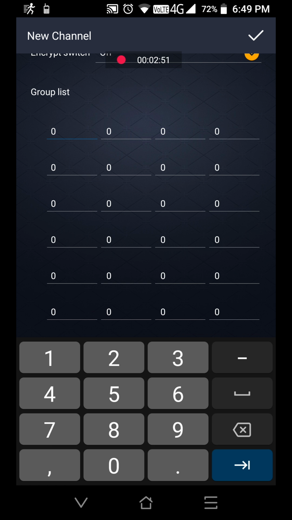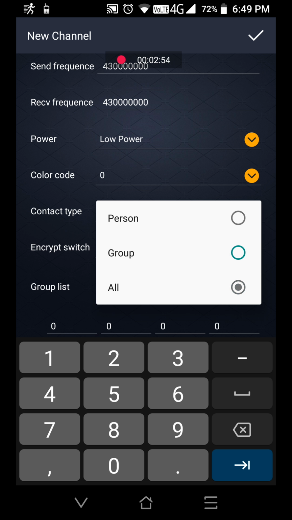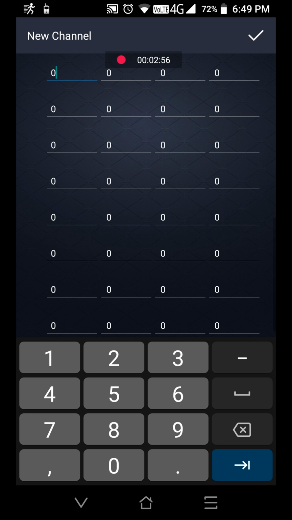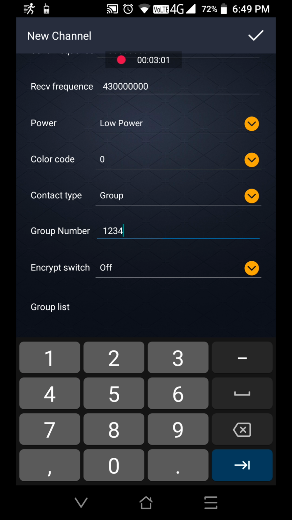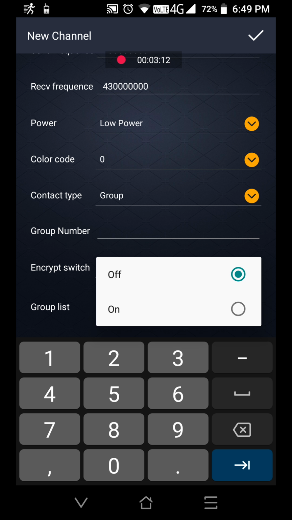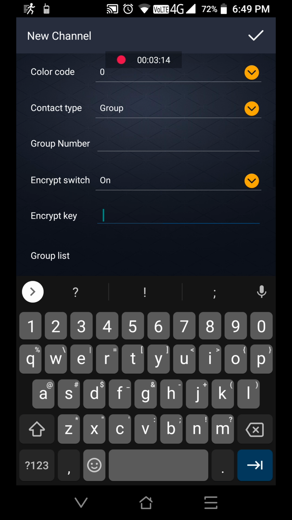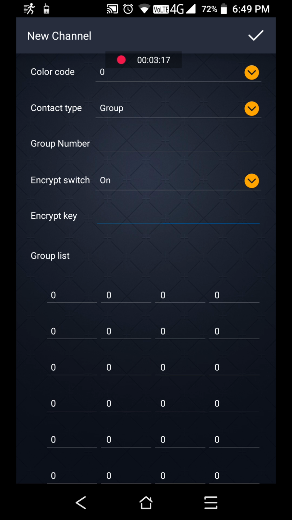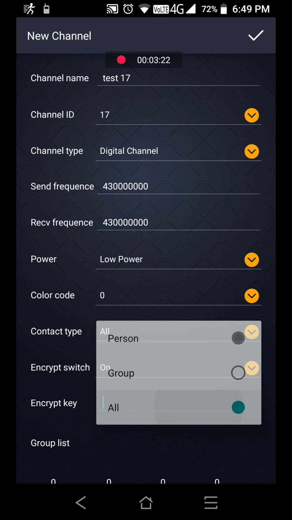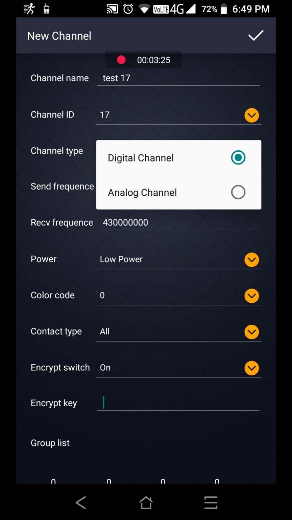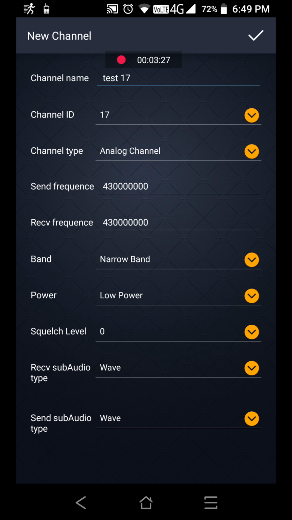And it doesn't matter if I do person or all for contact type, or I could do a single group, and I still get an entire group list. I think that's just for receiving, though. I noticed the group number can only be 8 characters, 8 digits. And of course there's an encrypt key, but that's apparently alphanumeric. None of these seem to change that. So no matter what I do here, that group list stays there unless I change this to analog, and then it disappears. So obviously it's a digital only thing.